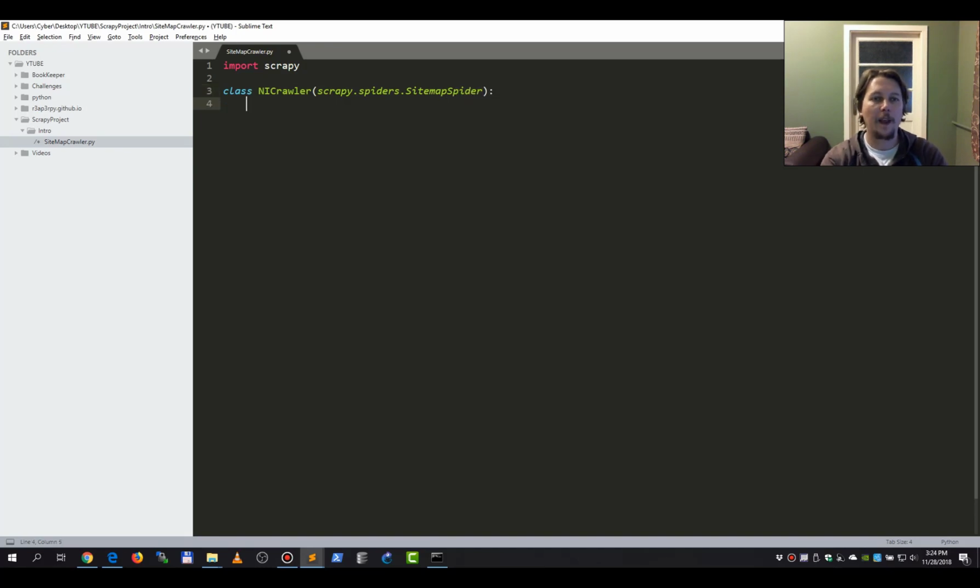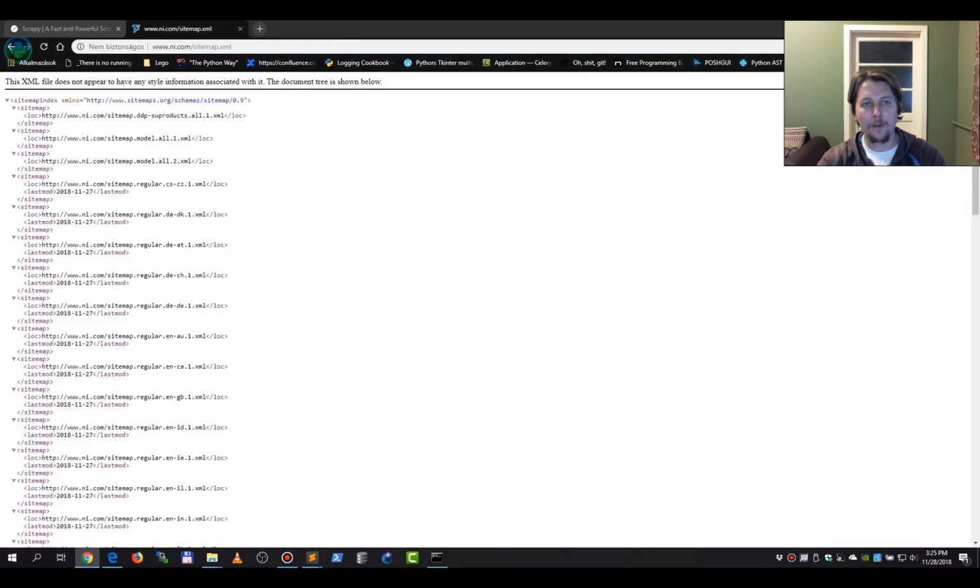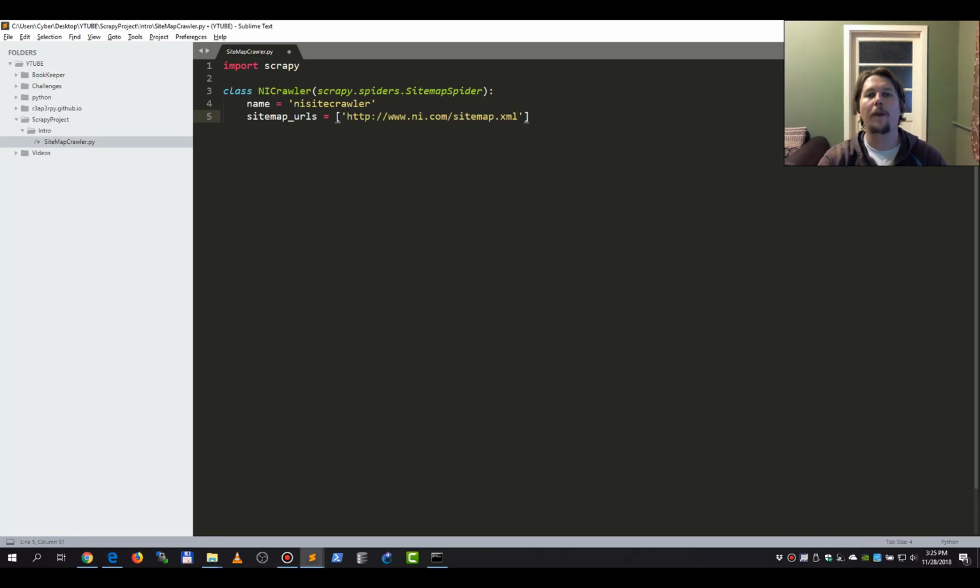Scrapy.spiders.sitemap_spider. And we always have to name our spiders, so each class should have a different name by which you can refer to it, because Scrapy will be able to differentiate between them. So ni site crawler, and what we also need to do is specify the sitemap URLs. And this is going to be an array, and this array needs to be populated by the URLs that you want to iterate over recursively.